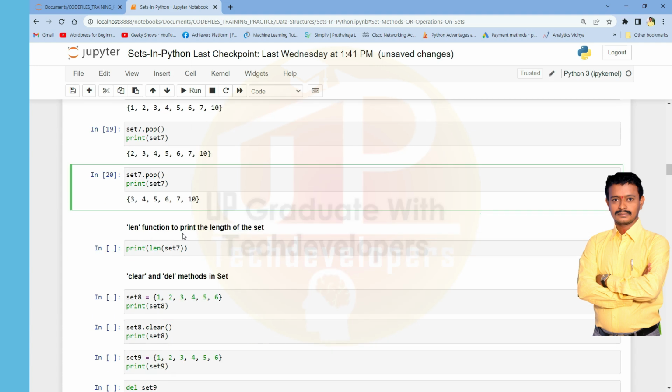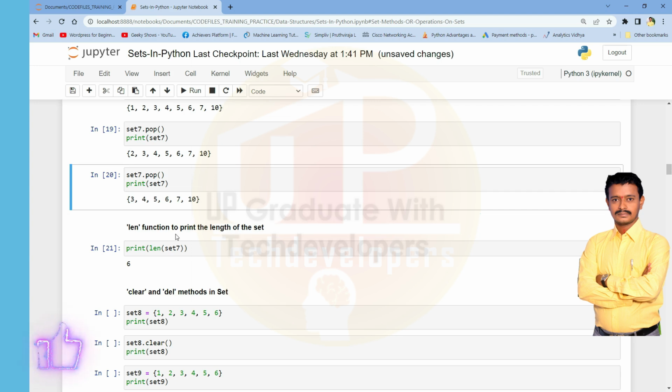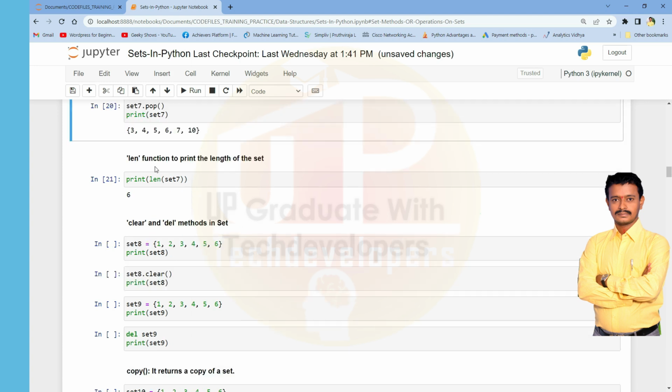Next we have the len function to print the length of the set. Let us see the total number of elements present in set 7, which is 6, because the last executed variable set 7 consists of 6 elements. Remember that in Python the most recent value will be evaluated and the most recent variable or value evaluated will be considered to move further.